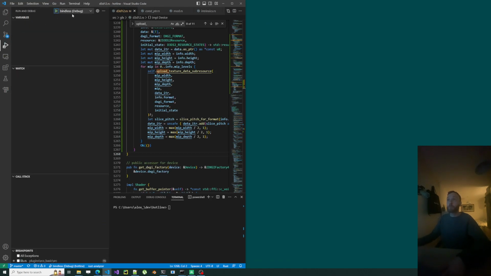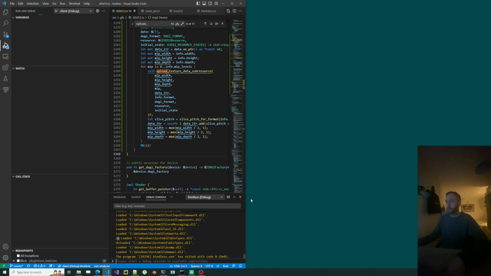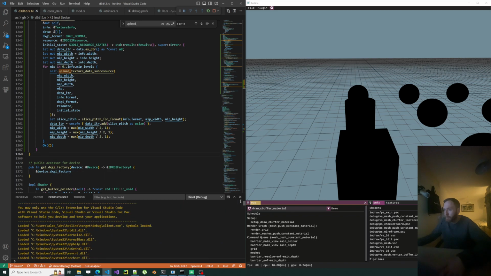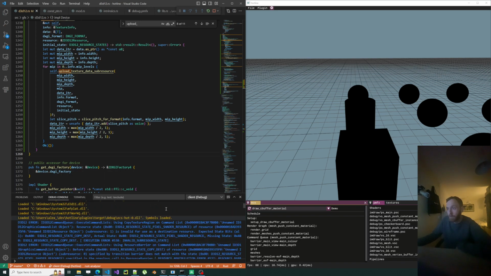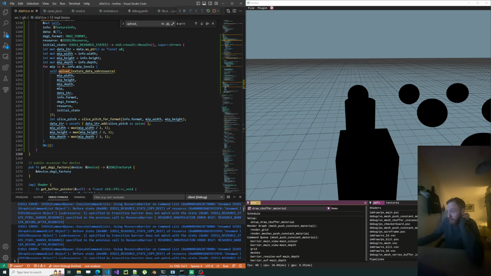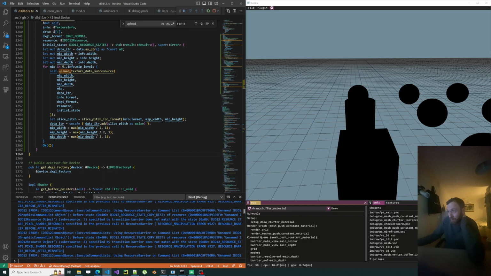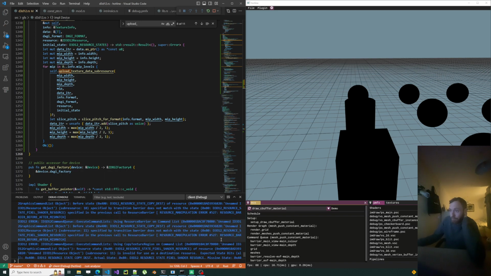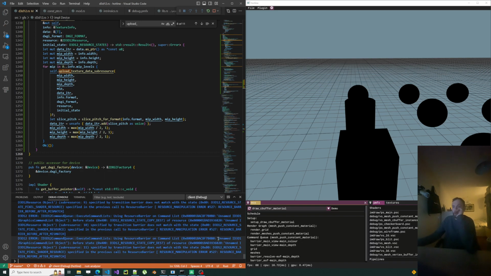I'm just going to run this one in the debugger and check there's no validation errors. Oh yeah, here we go. Bunch of stuff. So okay, a bunch of validation errors from presumably, well, it's on copy texture region. So transition states on the command buffer or on the resources aren't correct.